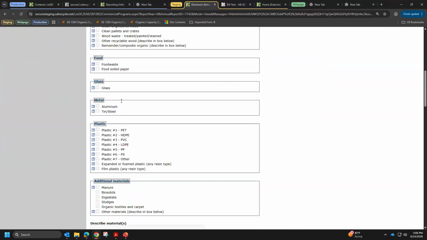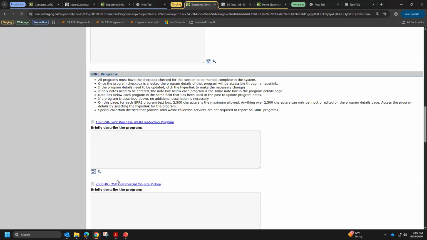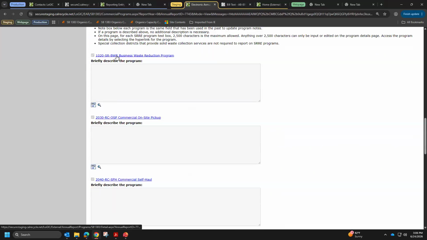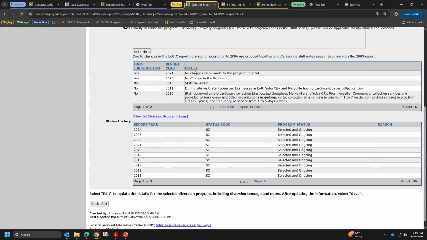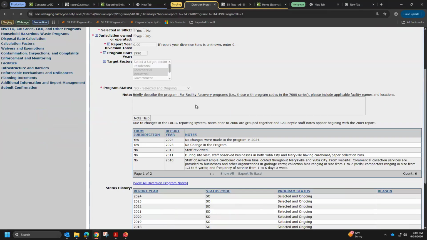To complete this section, you've got to make sure you check off every box of each diversion program, as well as add any additional products procured. And if you need specific detail on these diversion programs, the briefly describe the program note box will allow you to enter a note that is up to 2,500 characters. If you need to enter a longer or more detailed note, after you check the box, each program will turn into a hyperlink, and then you'll be able to go into the specific page for that program and add a longer note.